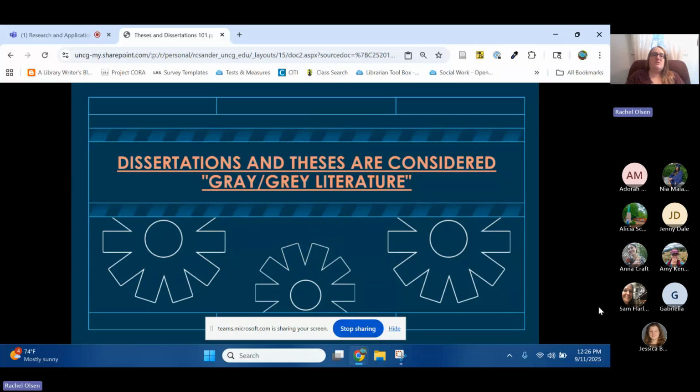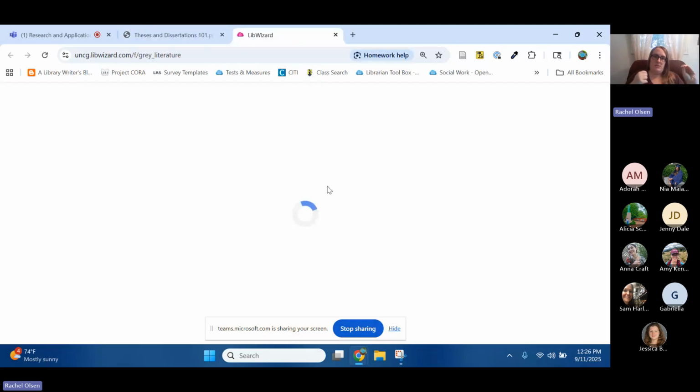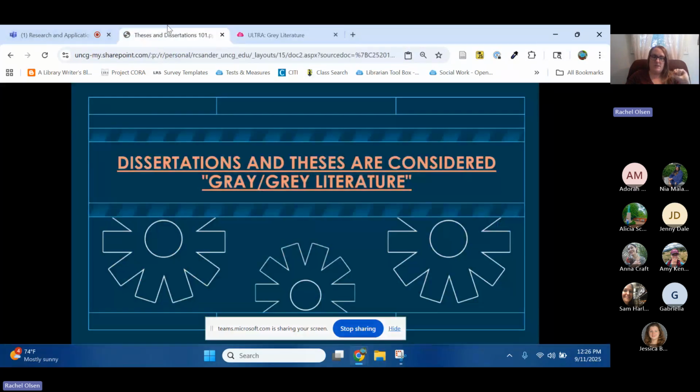Very quickly, dissertations and theses are what we call gray literature. So I just wanted to be sure to point this out for people who may be considering using theses and dissertations in their own research as sources. Keep in mind that they are not considered scholarly sources and they're not considered popular sources. They're kind of somewhere in the middle.